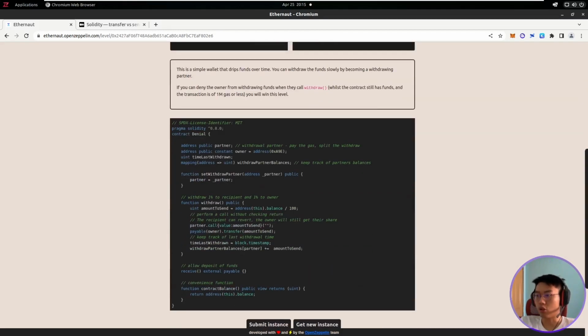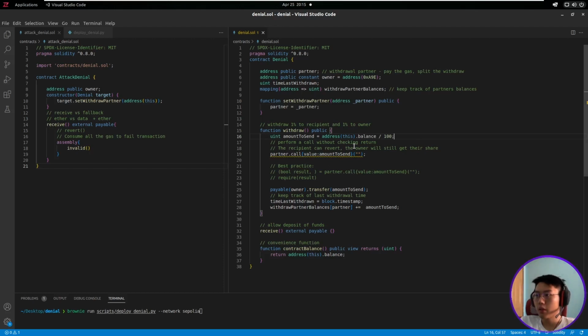Over here we've got this smart contract, and in order to solve this challenge we have to deny the owner from withdrawing funds. So let's dive into the code. You can see that this is a simple smart contract with a partner state variable, and the address of the owner is a constant variable. Over here we've got a uint that tracks the time of the last withdrawal and a simple mapping.